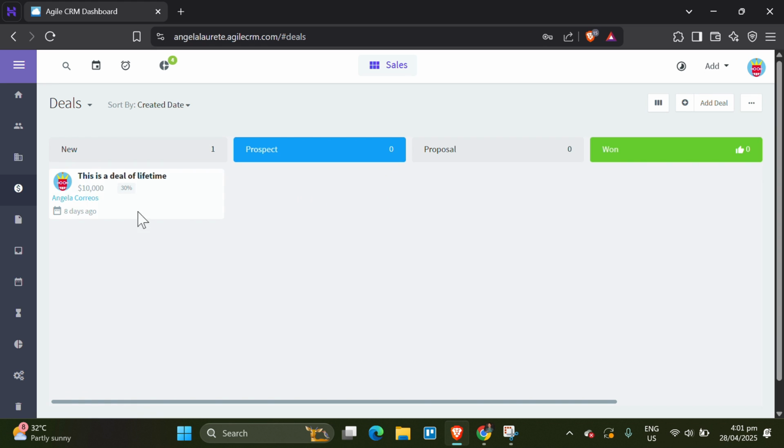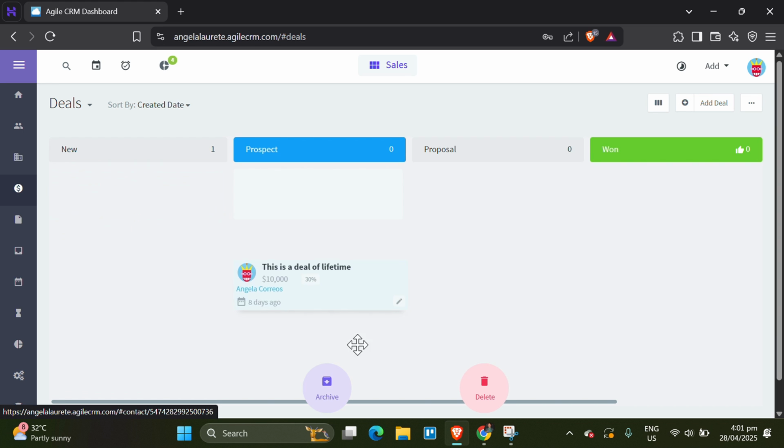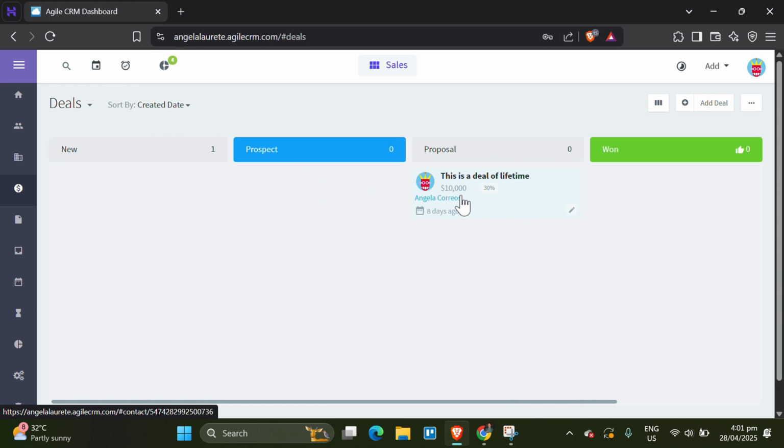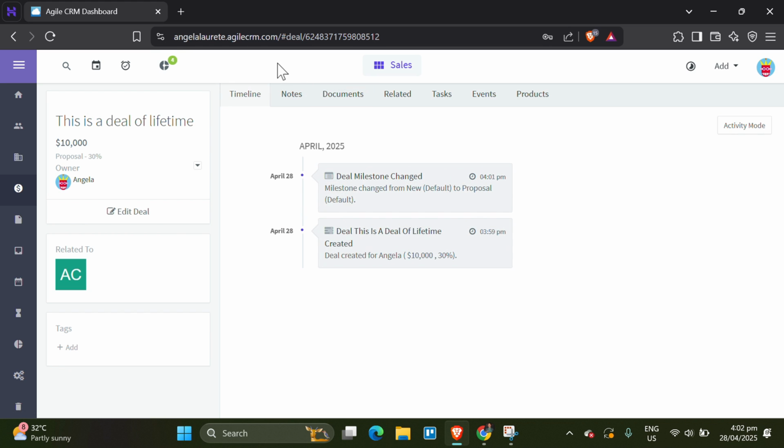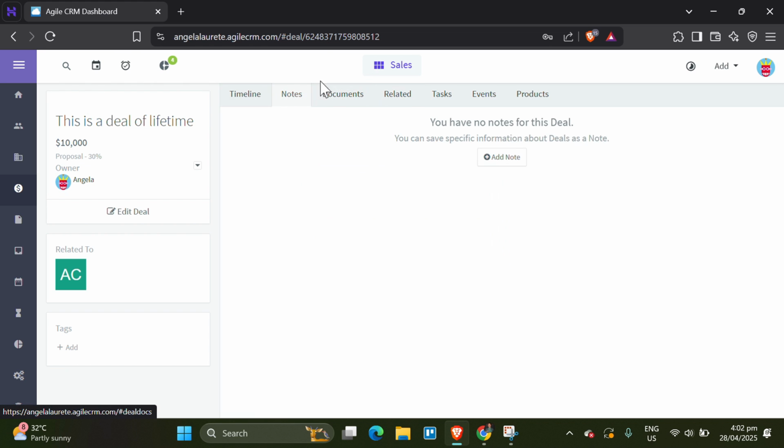So right now, as we create our deal, I can see right here that this is a deal of a lifetime. I can simply archive it. I can delete it or I can move it between new, prospect, proposal, or won. So I can simply click here on proposal. And then again, I can add notes, documents, related tasks, events, and or products.